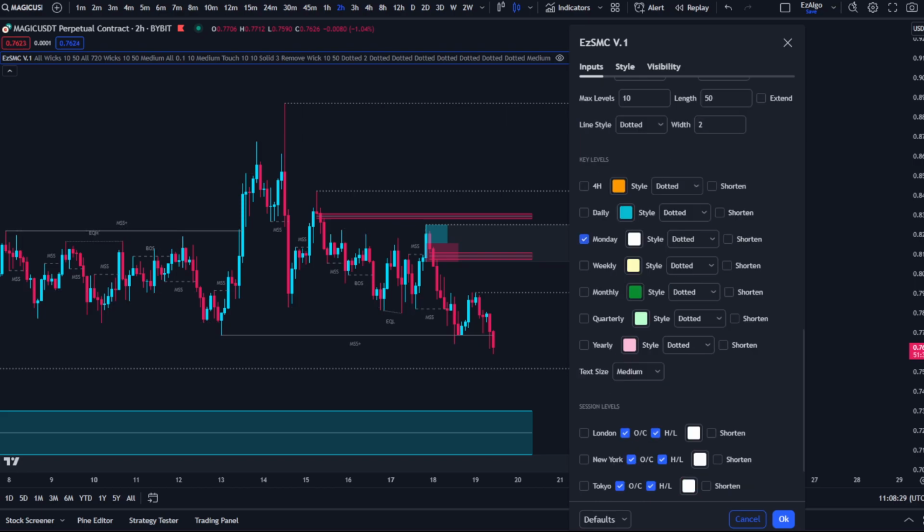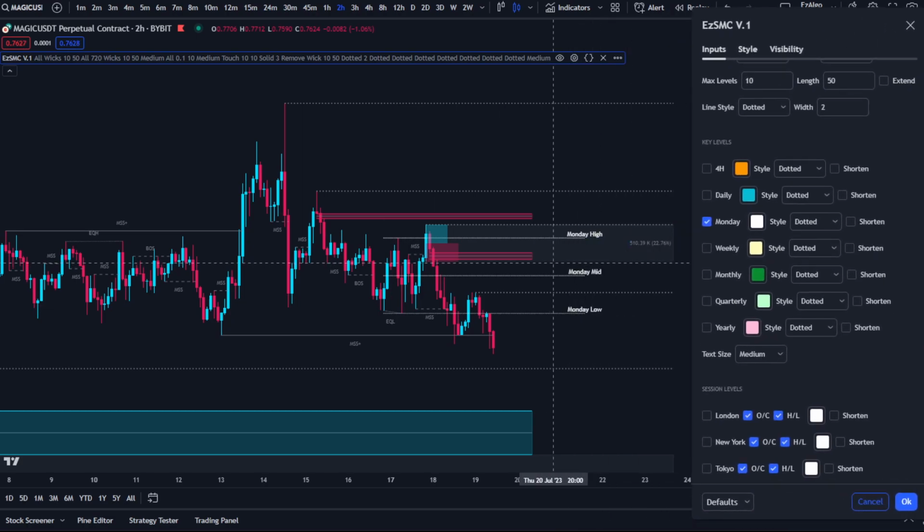Then we have the key levels. You guys already know I love my key levels. We have the 4-hour, daily, Monday, weekly, monthly, quarterly, and yearly levels with this nice abbreviation toggle right here. If you don't want to show all of that text, looks very, very nice. I know a lot of you guys trade with key levels. You can actually be solely a profitable trader with these key levels alone, right? Trading some weekly ranges, trading the Monday highs and lows, etc.